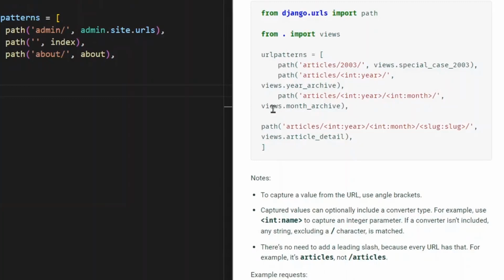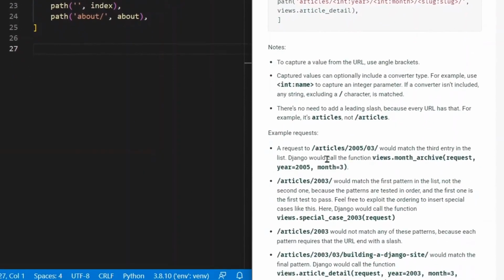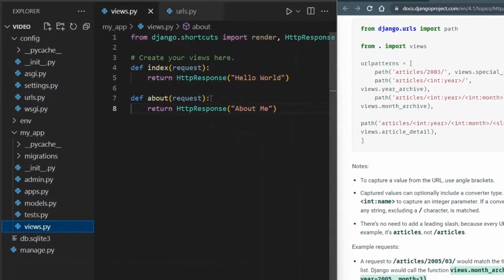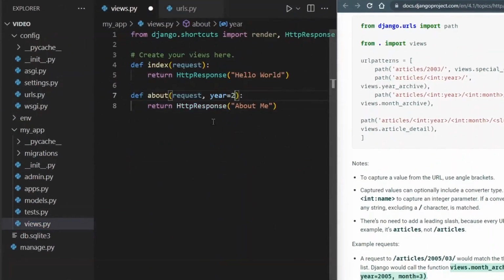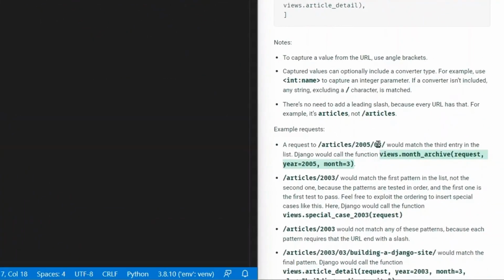And then it would return and call this views.month_archive, this month archive view. But when it calls that view, you can see that it passes in not only the request, but also the year and the month. So that would be like in our about if we also had year equals 2005 and month equals 3. And we could use these numbers, these variables within our function to do whatever we want with them. In this example, it could probably look up the articles from 2005 and the third month and just return those.